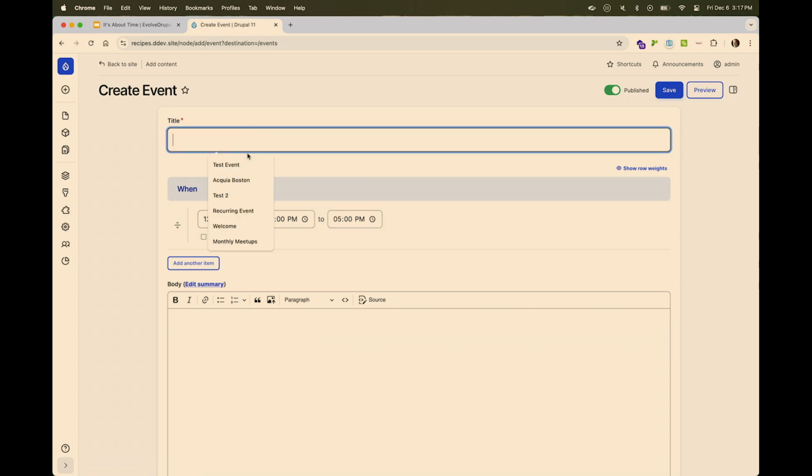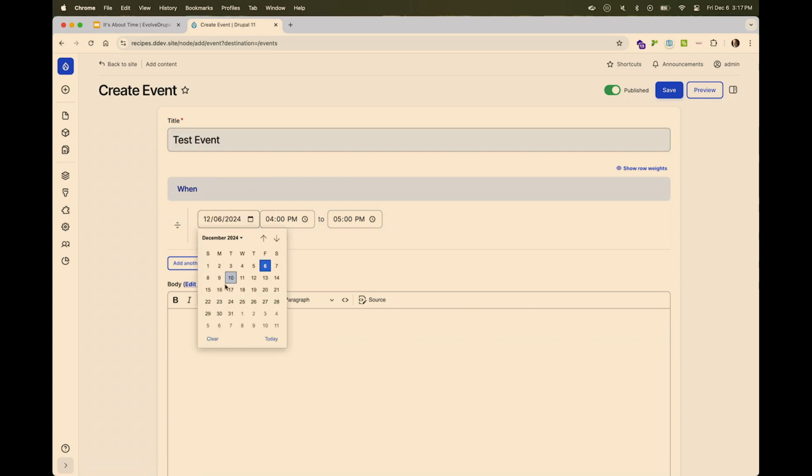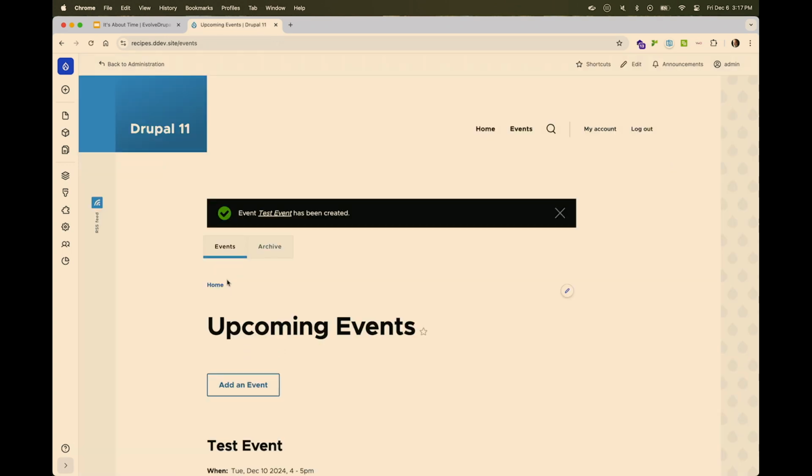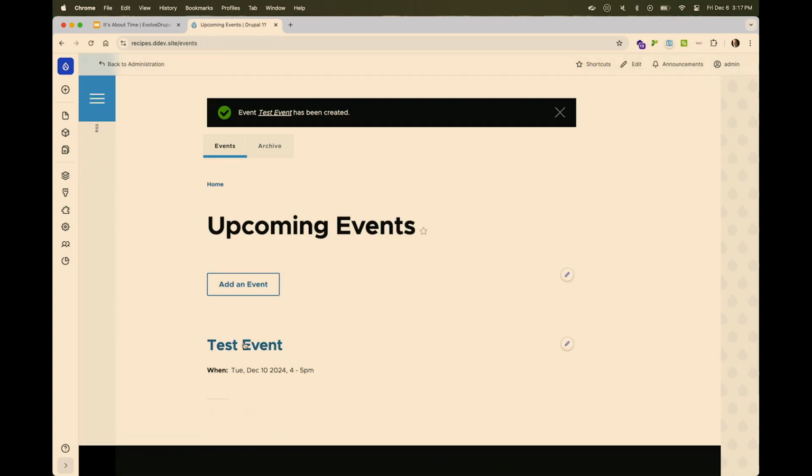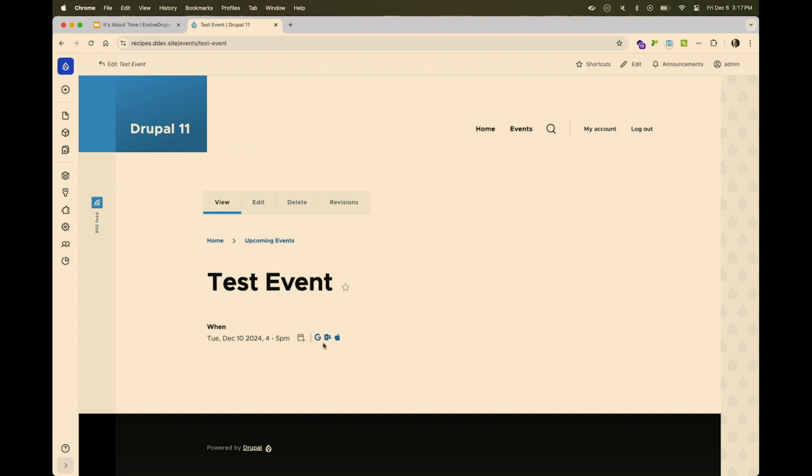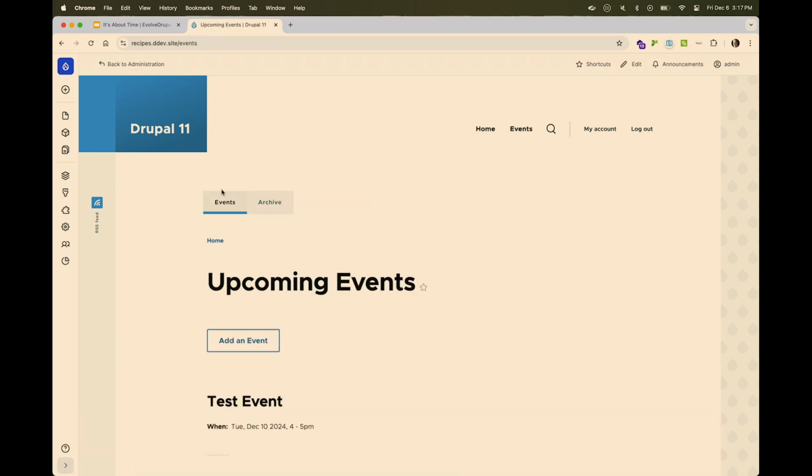So let's just call this our test event. Maybe set that sometime in the future. And save that. And now we can see that that's there. If we click into it, we can see we've got add calendar links that are SVGs, automatically styled to match link colors, all of those good things. But if we go back here, notice we still have those two tabs.